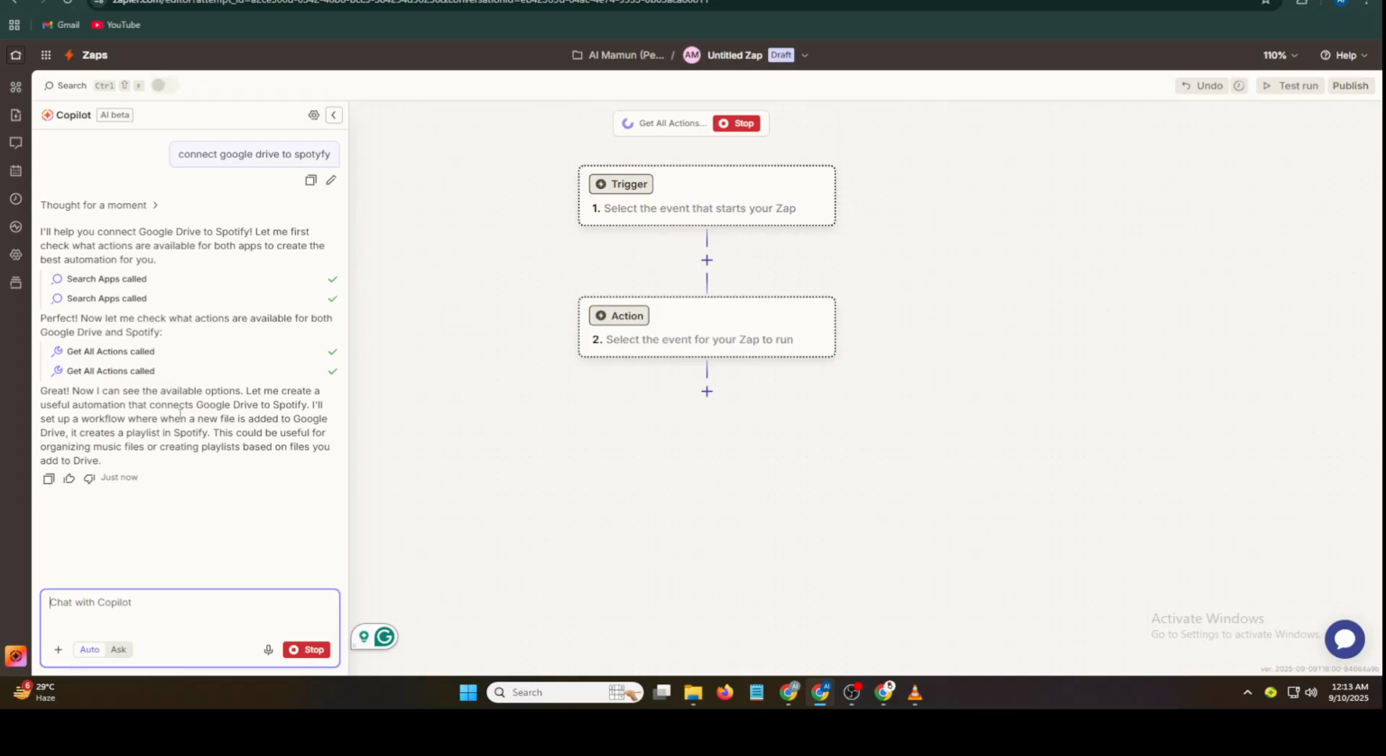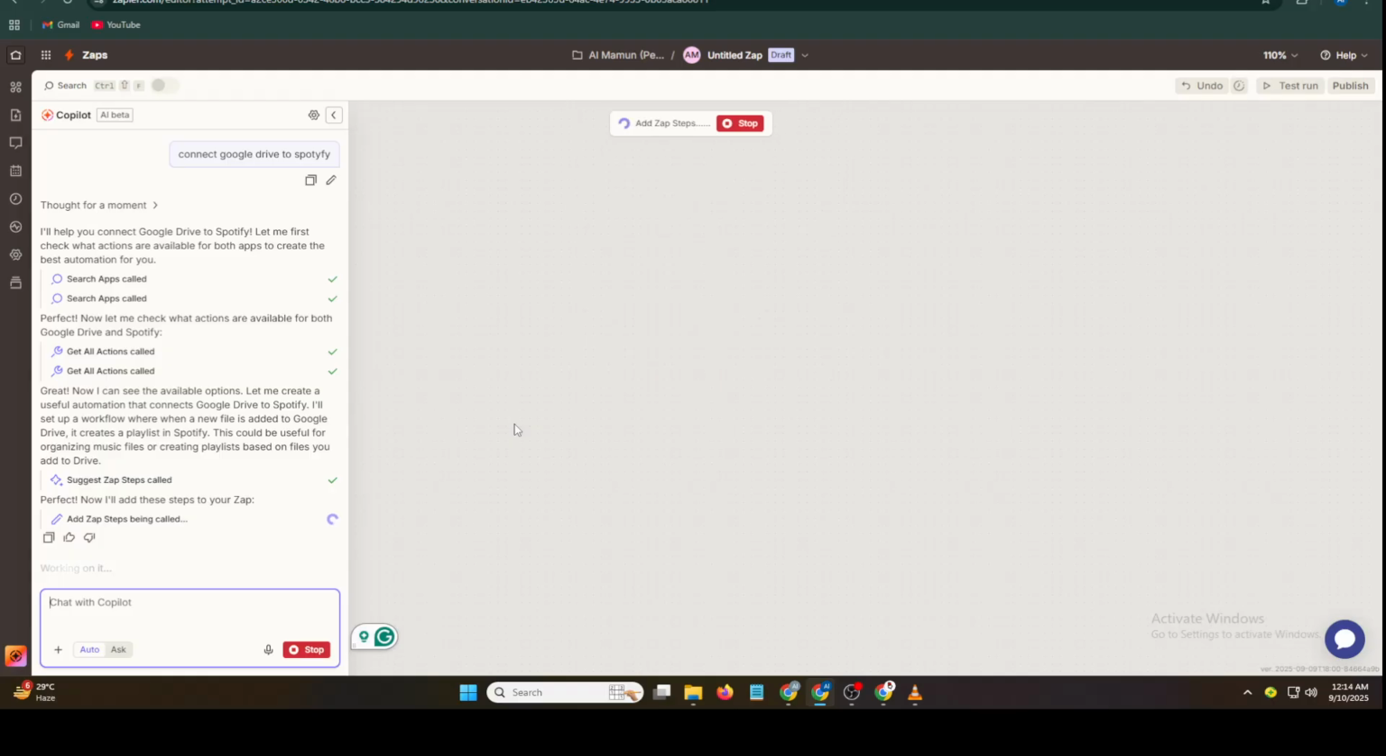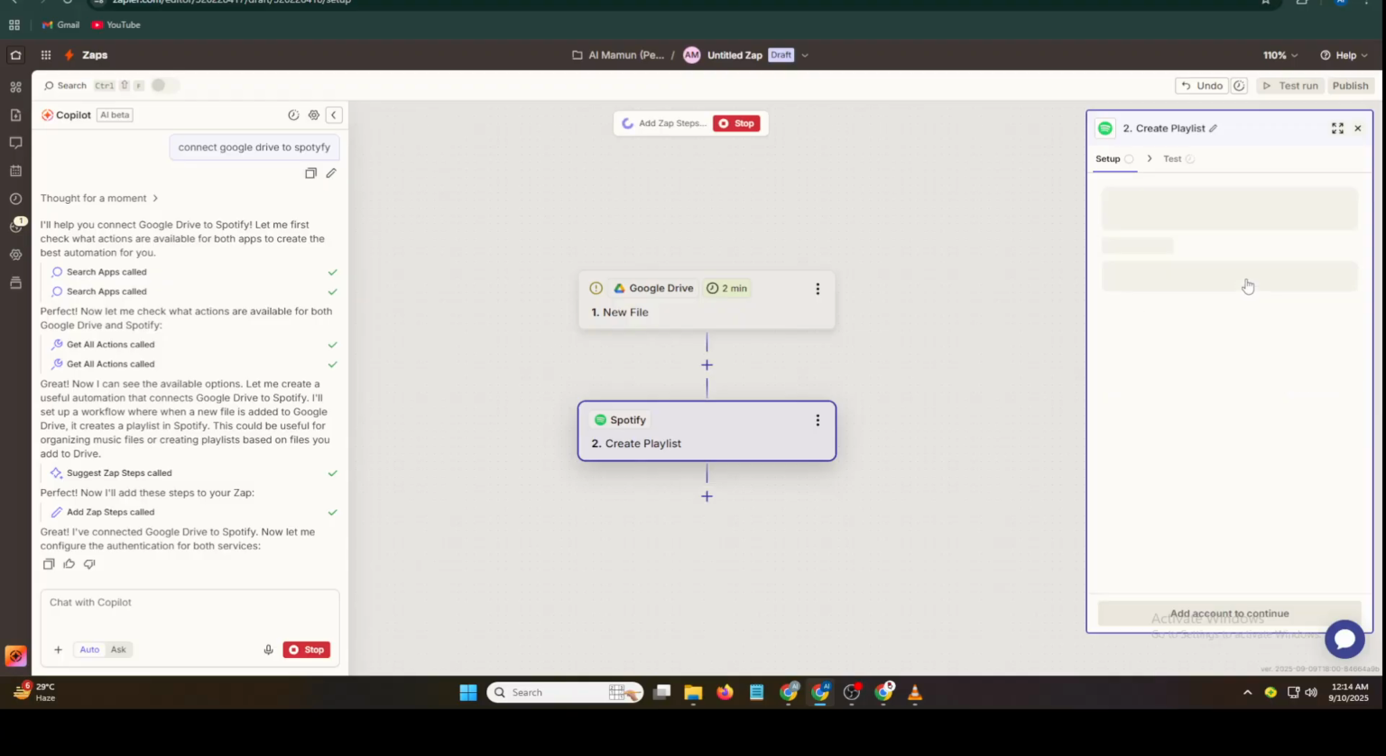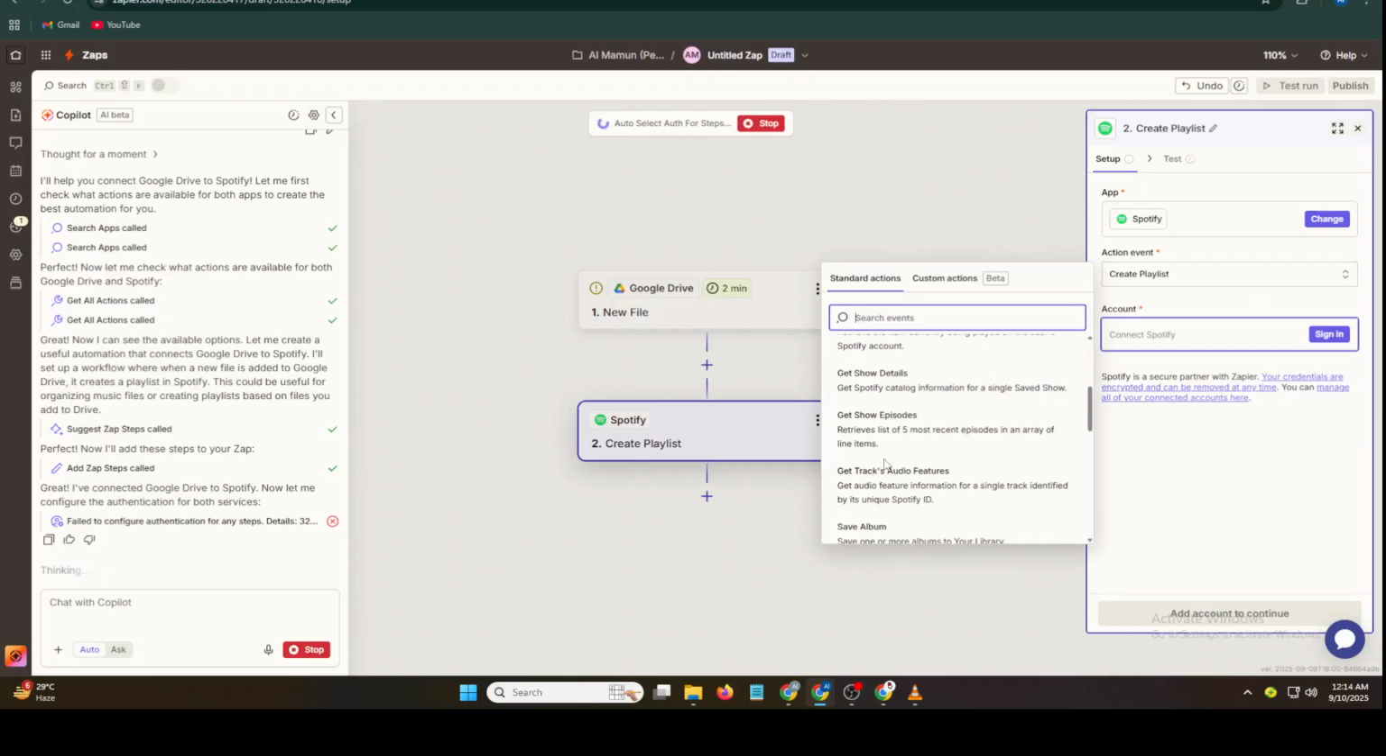Set the action event, Spotify. Now choose Spotify as the action app. This is where you decide what happens when the Google Drive trigger is activated. For instance, you might want a song added to a specific playlist. Log into your Spotify account, configure the action, and then run a quick test to ensure it performs as expected.